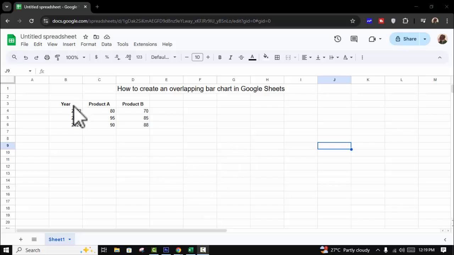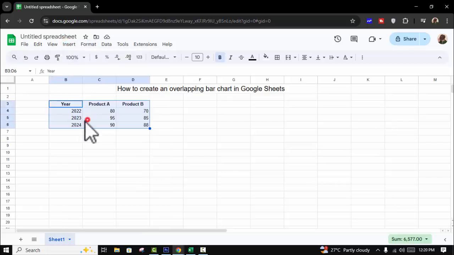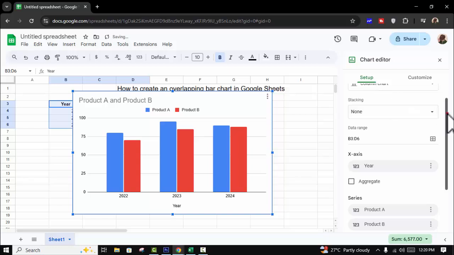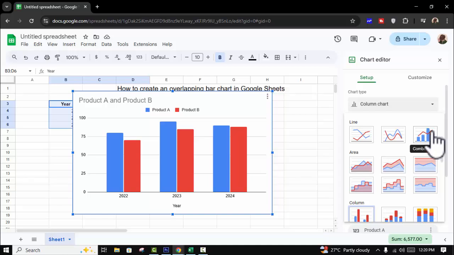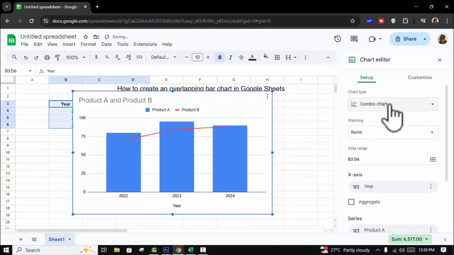In this video, how to create an overlapping bar chart in Google Sheets. Let's begin. First of all, select your data. Example, go to Insert tab, Chart and Setup, Chart Type and Combo Chart. See this combo chart. Click here.